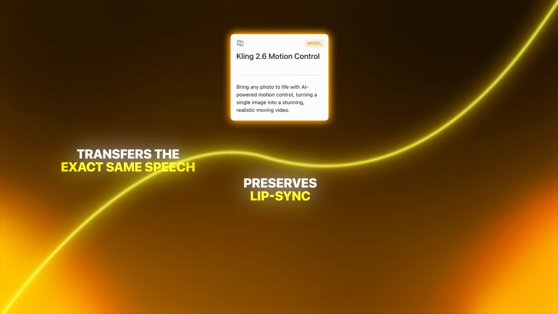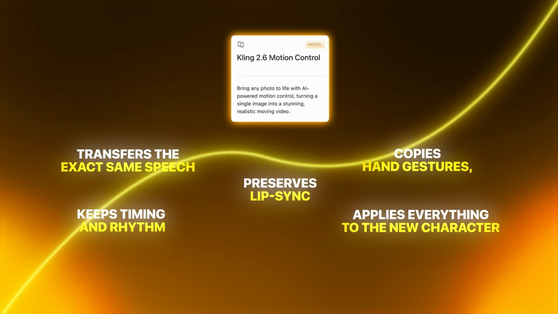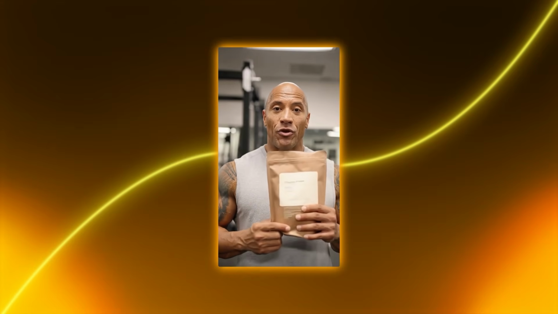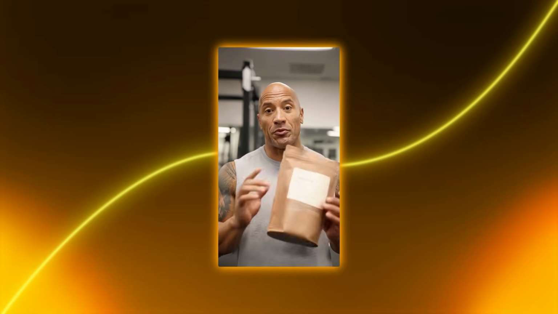Click Generate. Now Kling 2.6 motion control transfers the exact same speech, preserves lip sync, copies hand gestures, keeps timing and rhythm, and applies everything to the new character. The result is a video where the background is identical, the product remains unchanged, the performance is the same, only the character is different. And this is the simplest way I found to scale winning ads without reshooting.